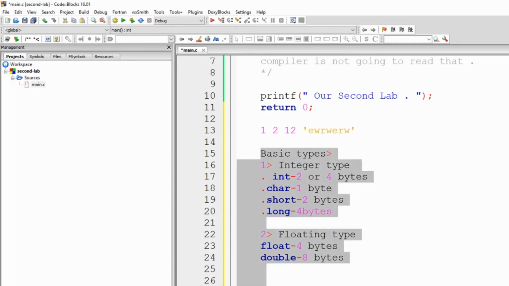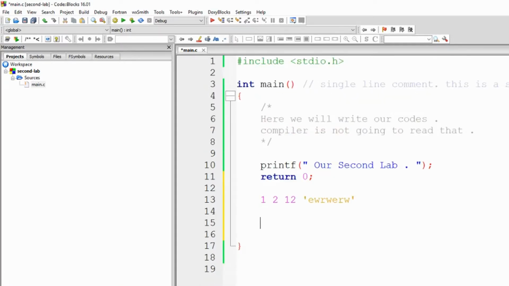Let's implement. So I'm going to remove that, and also that as well. So let me clear all this.